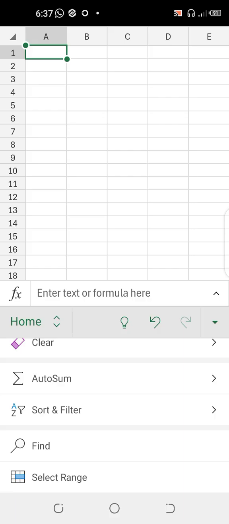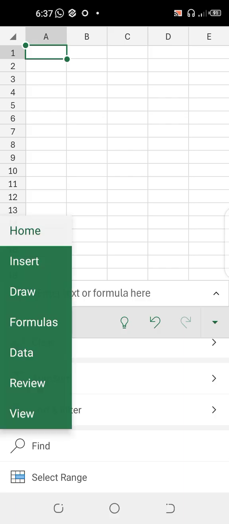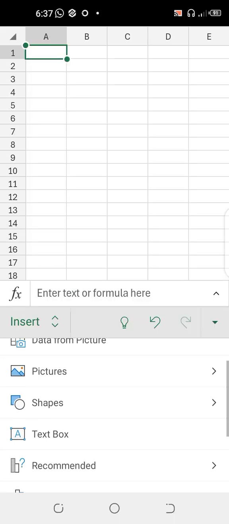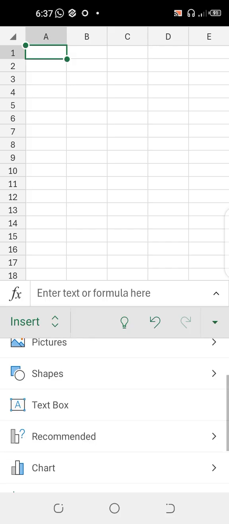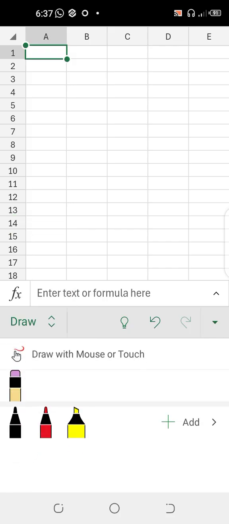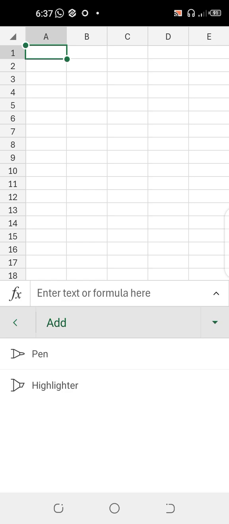The next one is insert. Under insert, these are what you can insert. You can insert a table, data from picture, shape, text box, and the likes. The next one is draw. You can draw with free hands, you can draw with pens, and you can add other ones that you like. By pen, I like that.